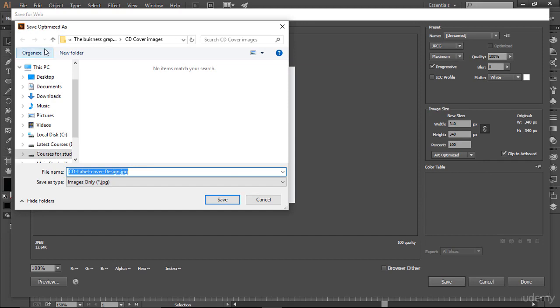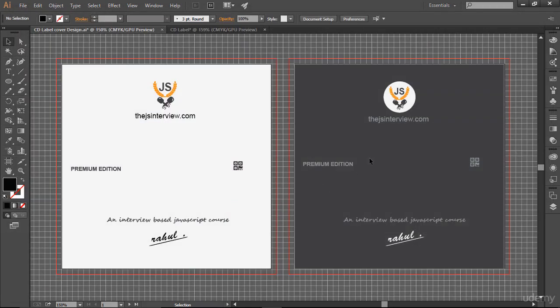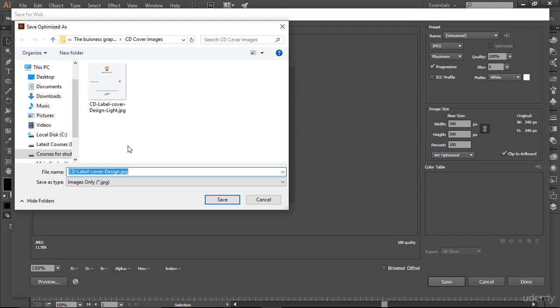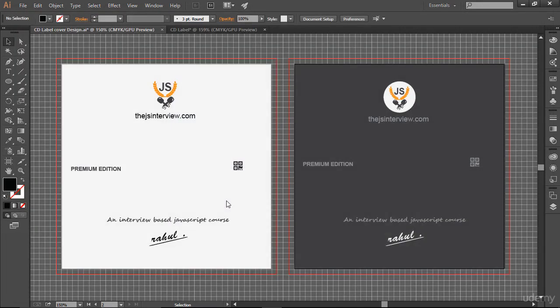After clicking Save, you can see it's going to save this CD level cover design, and this is the light version, so this is going to be light. Save it, great. Then I click this darker one, File, Save for Web, and then Save. Now I can see that the light one is here. Now it's the dark version, so this is going to be dark, and there we go, saved it.